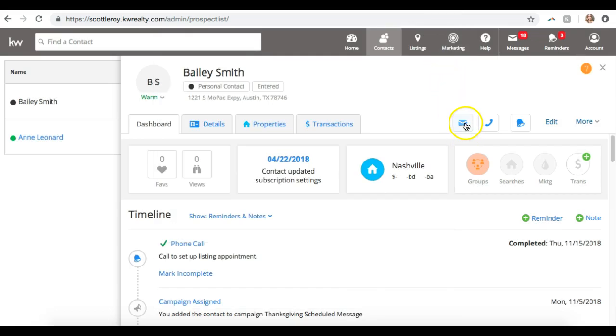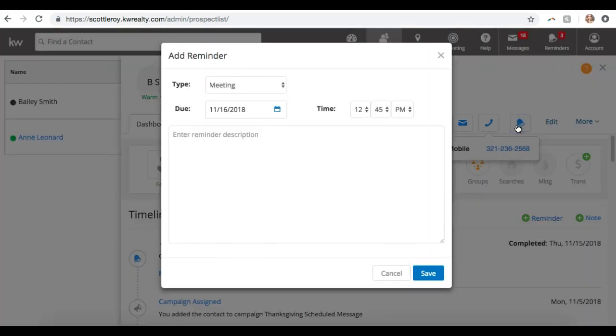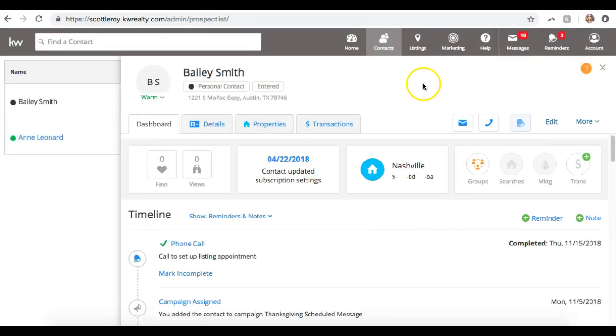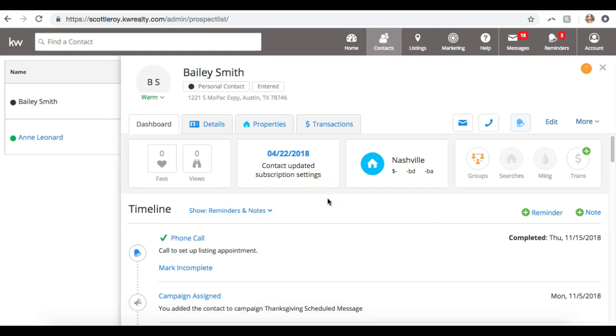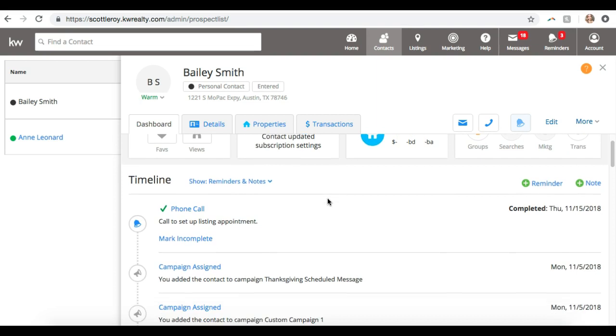Over here we can click on this and see the email, the phone number, and then any reminders. I can add a reminder here. This is the exact same thing as we did at the beginning of class on that View Contacts page. Down below is our timeline.